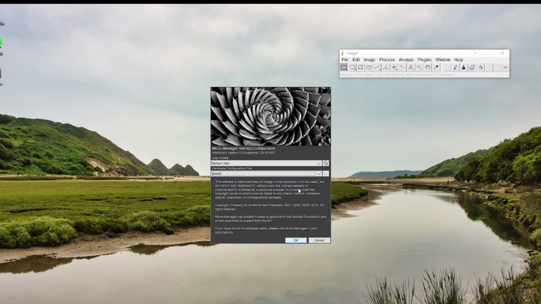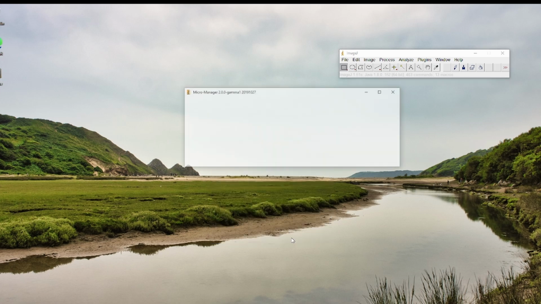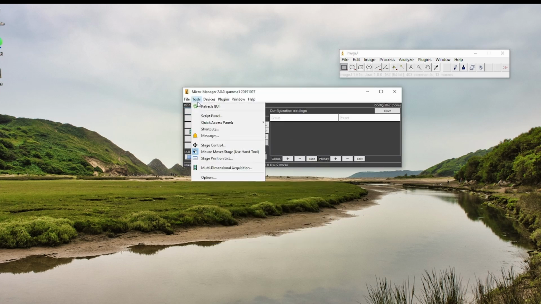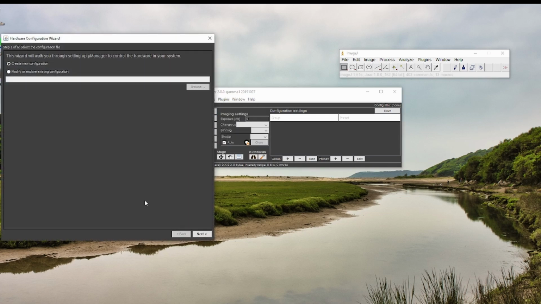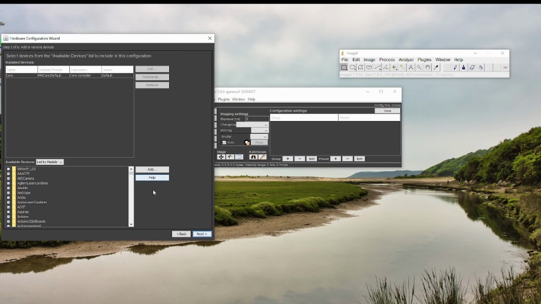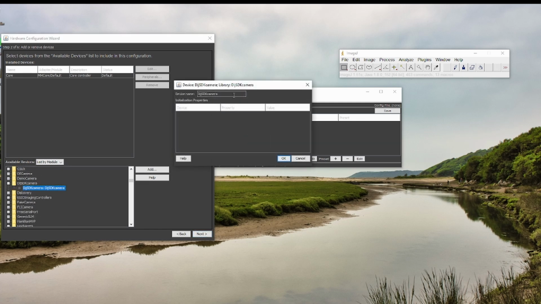Create a new configuration. And I'm going to go to Devices and then Hardware Configuration Wizard. Create a new configuration. We're going to add our Jenoptik camera. And I'm going to call it Jenoptik Camera instead of DigSDK.